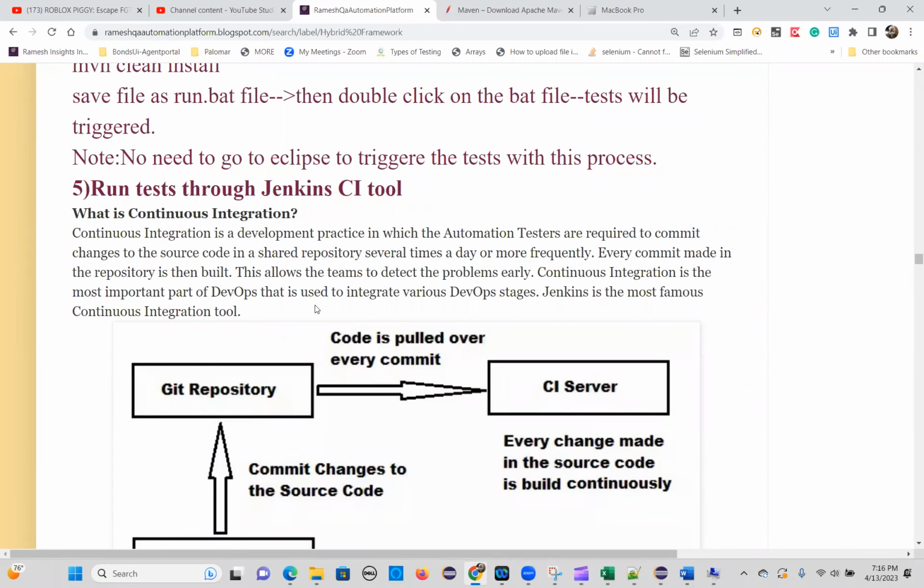So how to create a job? How to trigger the build? These are the things we should learn from Jenkins. Okay, so let's go and learn all these points one by one.